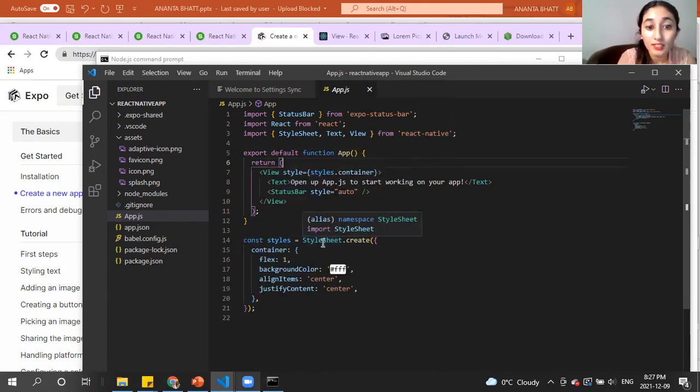We are calling the StyleSheet object, which is calling the create function, wherein we pass certain parameters like container, flex, background color, align items, and justify. We'll explain and go into detail about what these are and what their functionality is later on. So given these, once you saw this container, flex, background color, you must be thinking that these are CSS elements.